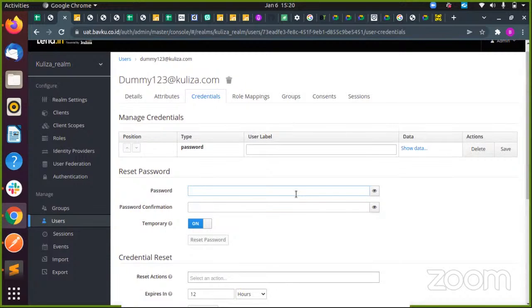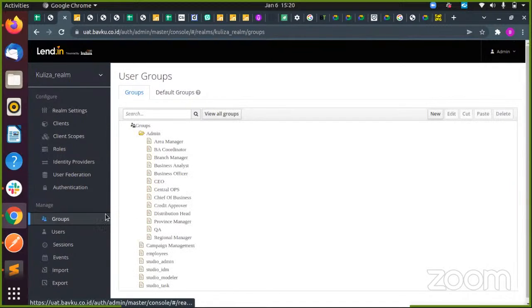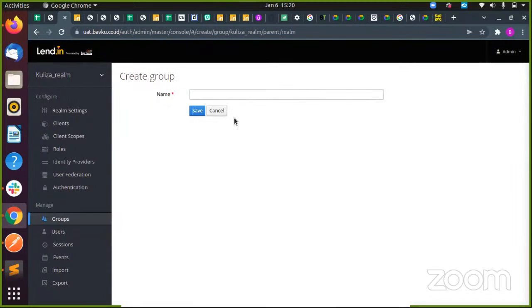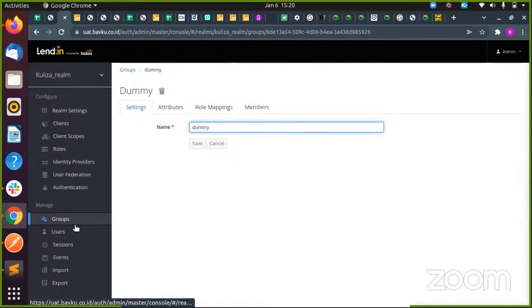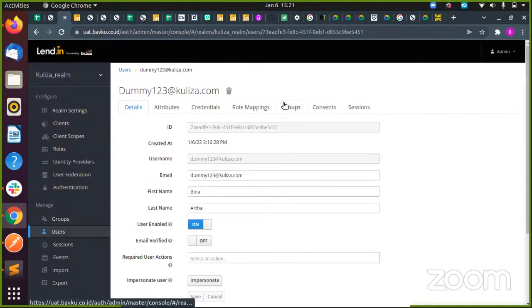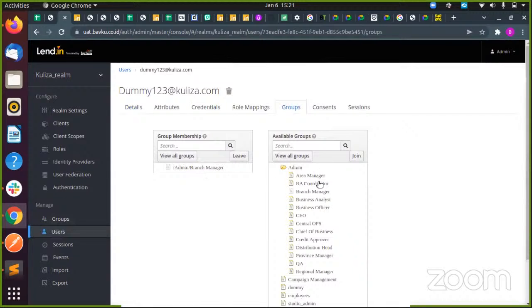So to map that, we have to create a group. The group creation was there. These all are groups that have already been created. If we want to create a new group, we will click on this new button, and we can create any group, say dummy, or branch manager, business officer, or credit approval. Once this group is created, you have to map that user to this group. So this group is basically the designation of that user.